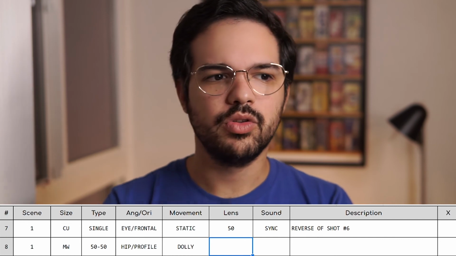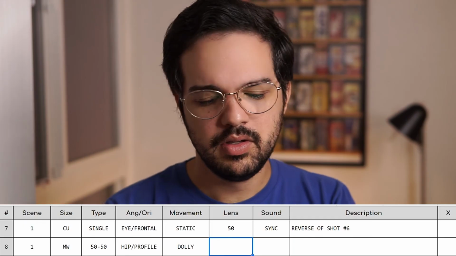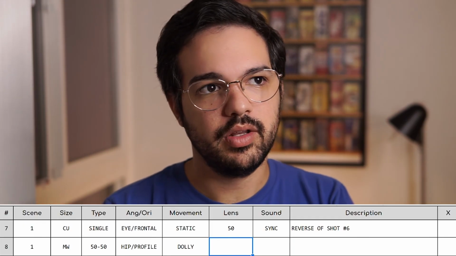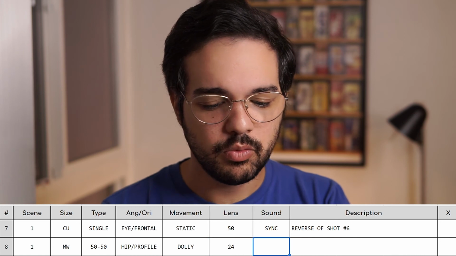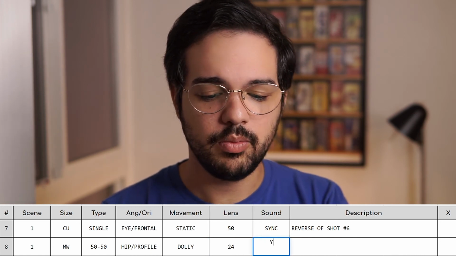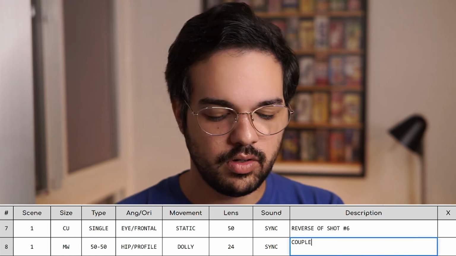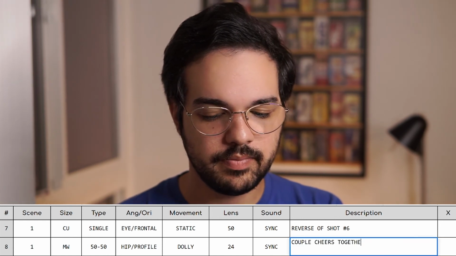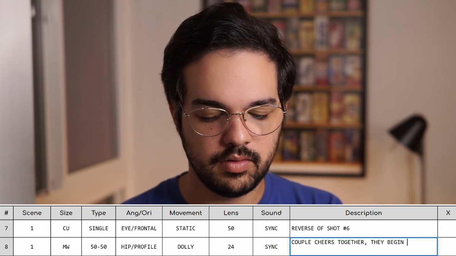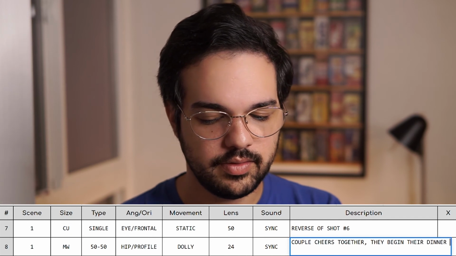I envision it so they're both eating, drinking wine. You know, Gabriel just served the wine and they clink it, and we see a dolly pushing back to reveal the living room and having their date start. I think it's pretty cool. Lens, it's a medium wide. It's gonna be on a dolly. Let's be in a wider lens, so 24 will be a good choice, I think. Synced audio because we want to hear what they're saying, and then description will be couple cheers together. They begin their dinner date.